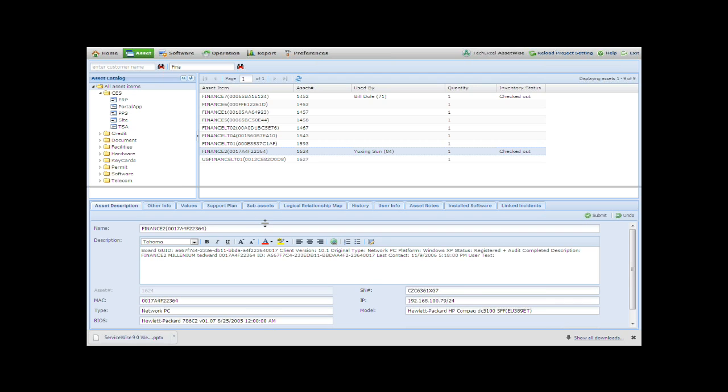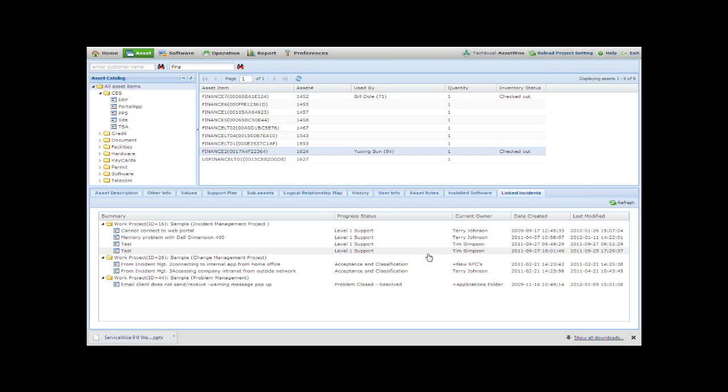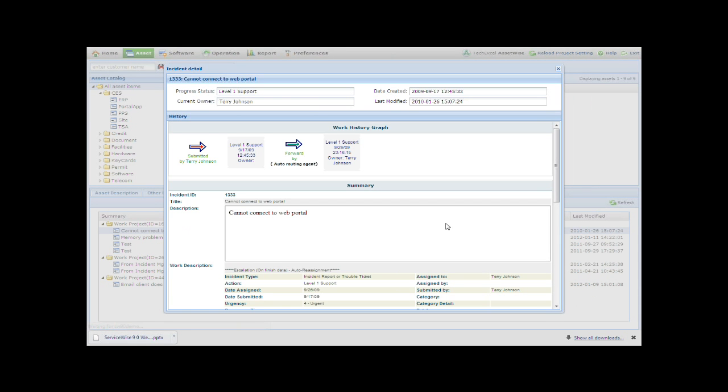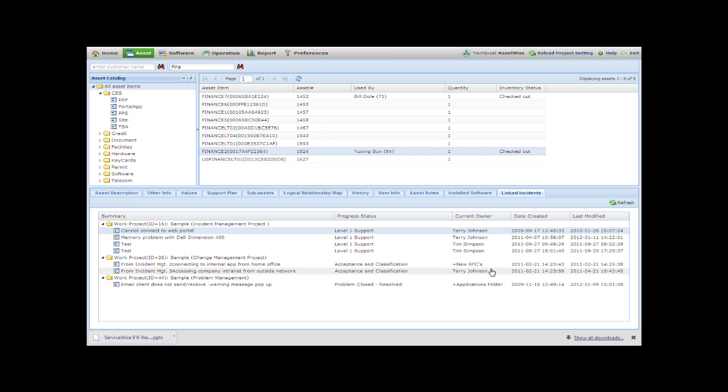We also provide a very convenient way for you to take a look at some of the linked incidents. These incidents or tickets were submitted in our ServiceWise product. From AssetWise, you can have a quick look at all the submitted open tickets here. It will give you a tracking history of that particular ticket.